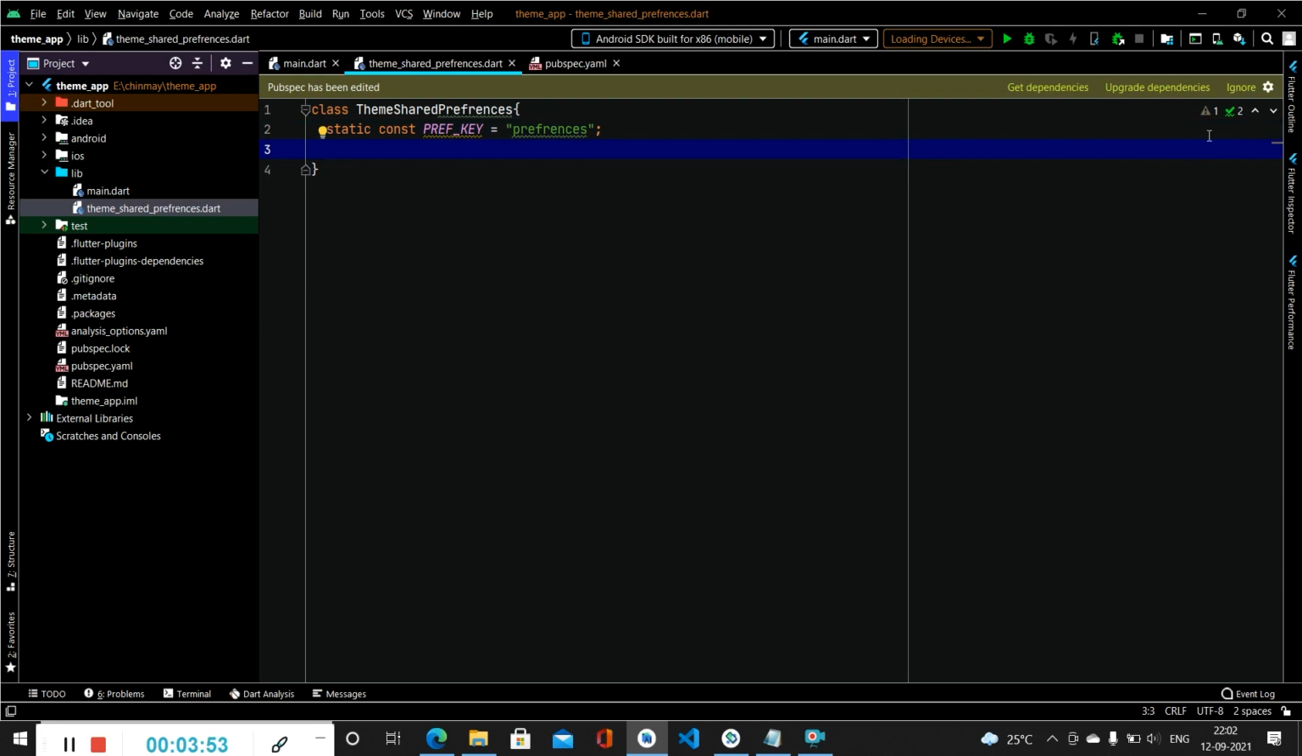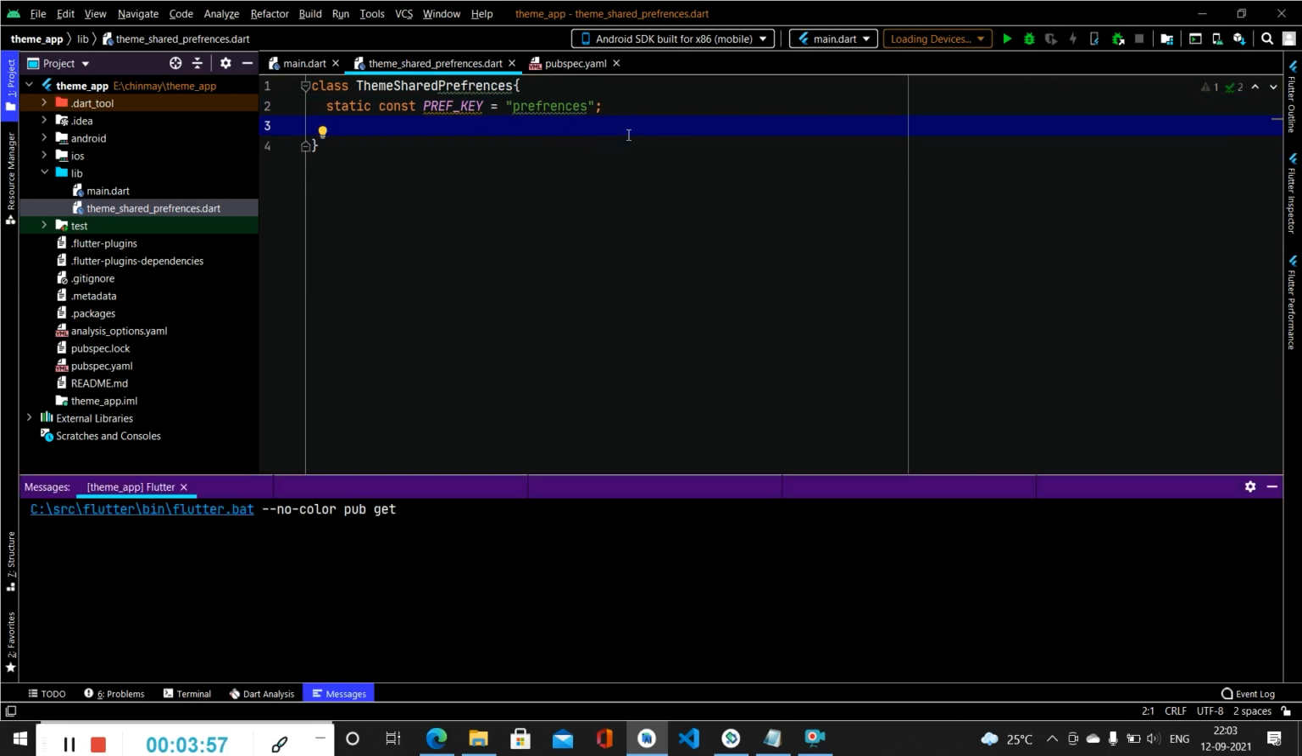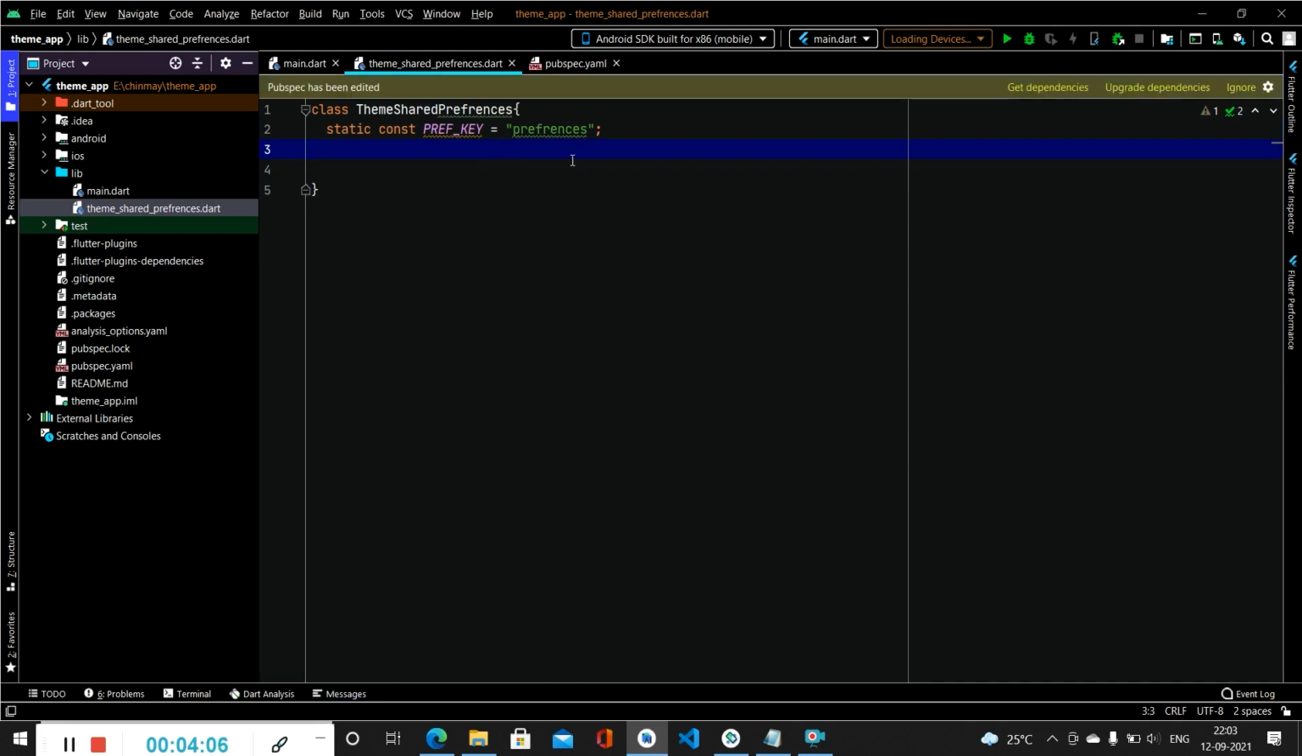One more step we have left is that we have to simply click on get dependencies to install those dependencies as well. Now after creating this constant, we have to create two methods, that is set theme and get theme.